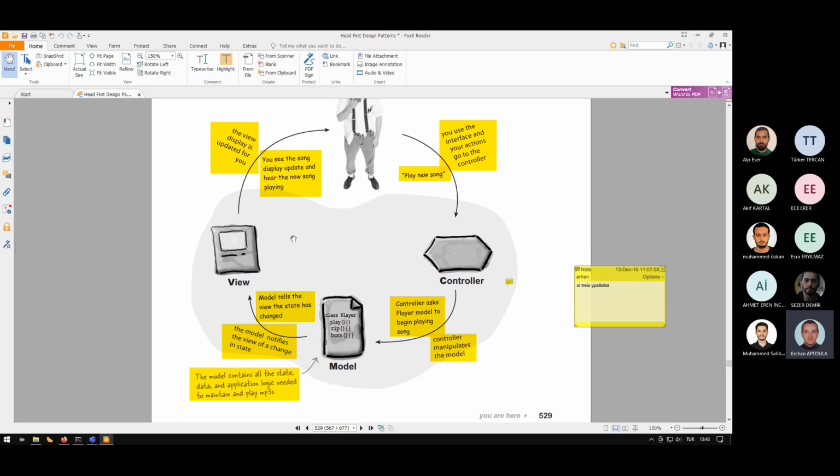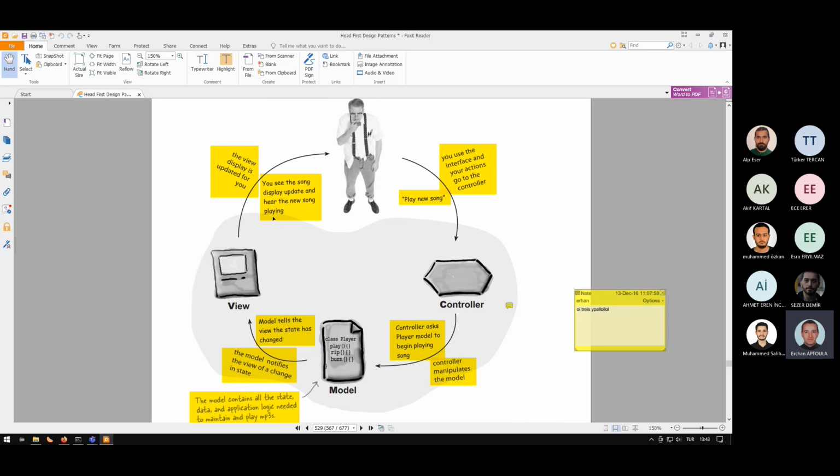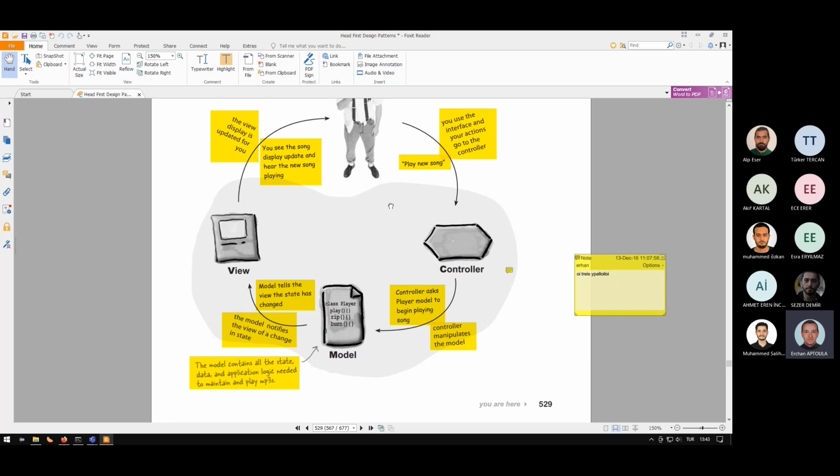And how exactly do they communicate? In which fashion do they communicate? Now, from view to controller, you see the song display update and hear the new song playing. You have a command such as play new song, and you use the interface, and your actions go to the controller. The controller, on the other hand, how does it interact with the model? It is the controller who asks the player model to begin playing the song. So the controller actually manipulates the model.